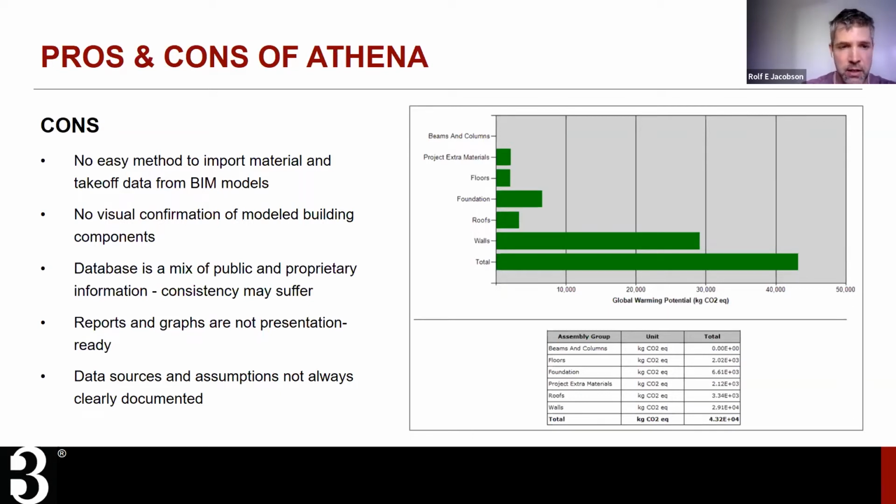One other nice thing here, I didn't list, oh yeah, I did, it's free. So it's kind of an easy bar for entry. If you're just starting out, you don't need to spend thousands of dollars on a whole building LCA software.